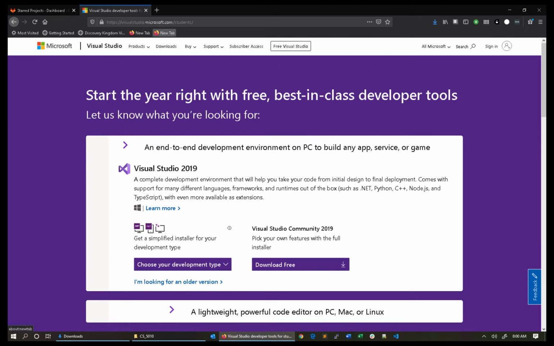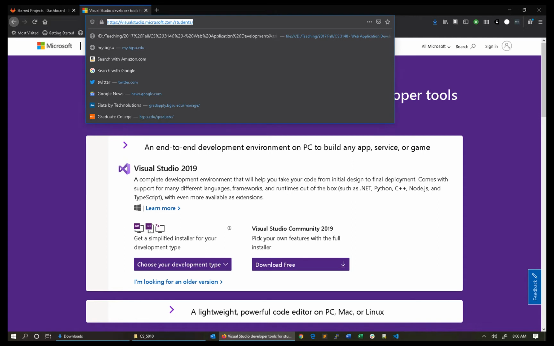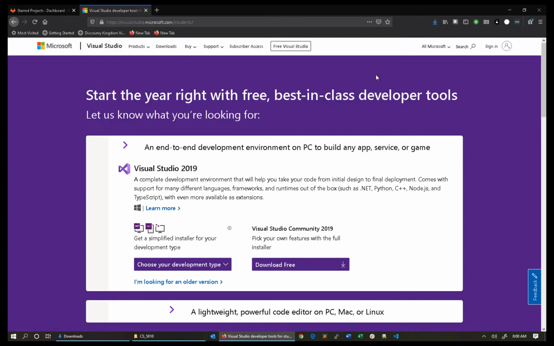The first thing we want to do is navigate to visualstudio.microsoft.com/students. That will bring you to this page. You're going to want to pick an end-to-end development environment on PC to build any app, service, or game. Go down to choose your development environment and pick desktop with C++. That will give you a download, and once you run it, you should be able to enter your BGSU credentials and have Visual Studio 2019 all set up.